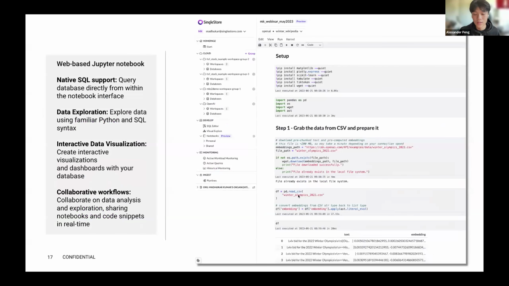So I'm going to skip over a little bit of this. I wanted to touch really quickly also on our web-based Jupyter Notebook support, which is a new capability that we've launched within the last few months. This new web-based Jupyter Notebook feature is hosted in a really cool collection of notebooks that we have at SingleStore called SingleStore Spaces.